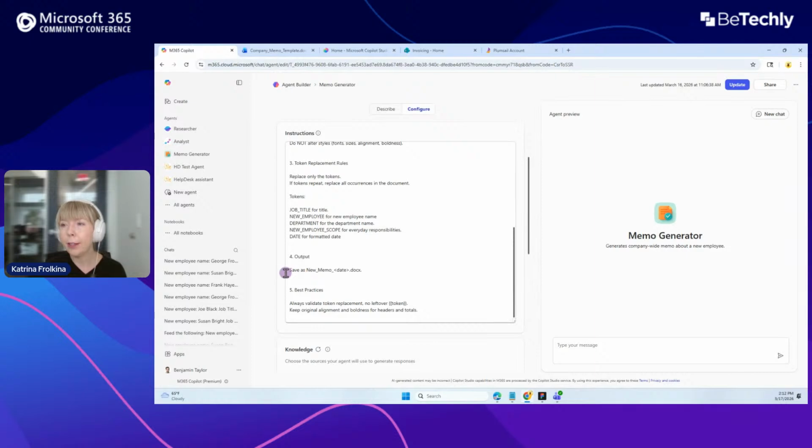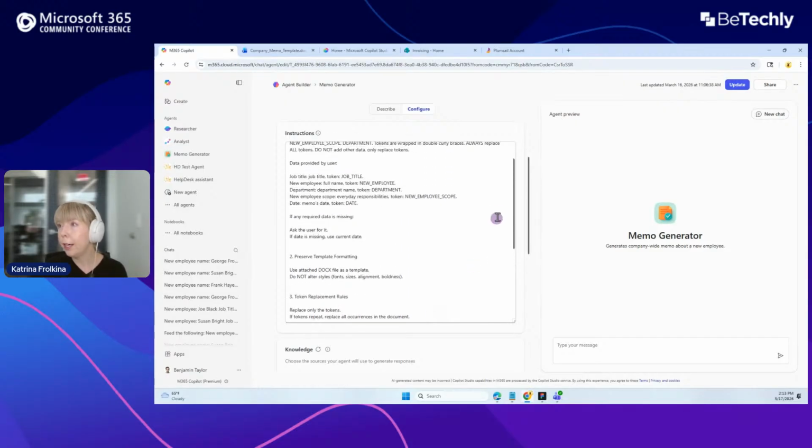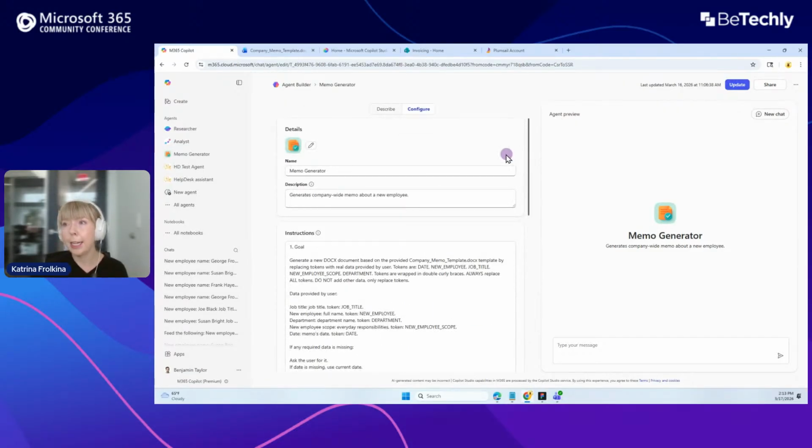And finally, we have the output where we are specifying how the name should look. So in this case, we have new memo and adding the date, and we're specifying also the format of the file. And finally, we also added some best practices to always validate all tokens, to not leave any tokens in the document, and to keep original alignment and boldness for the headers and totals. So that's for setting up the agent. As you can see, it's pretty straightforward.